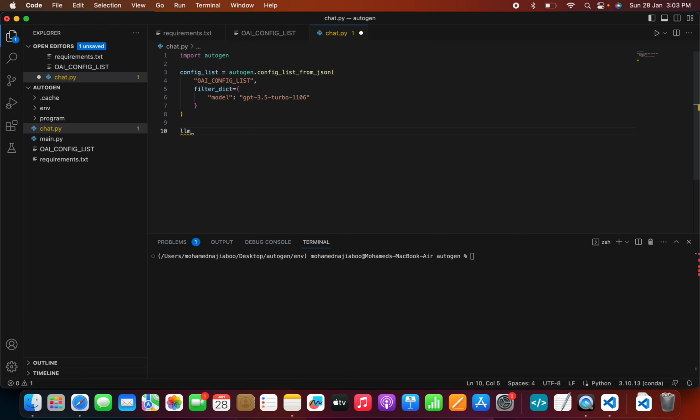Now we can create an LLM config for the writer. Here we can set the timeout as 300 seconds. Then I can set the temperature as 1, so this will be a more generic one. Then I can set the seed as 50, which is for the caching. Then we can mention the LLM config list, so our config list will be config list. This is for the writer.